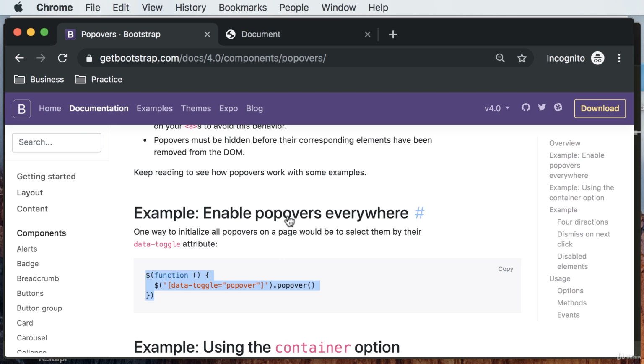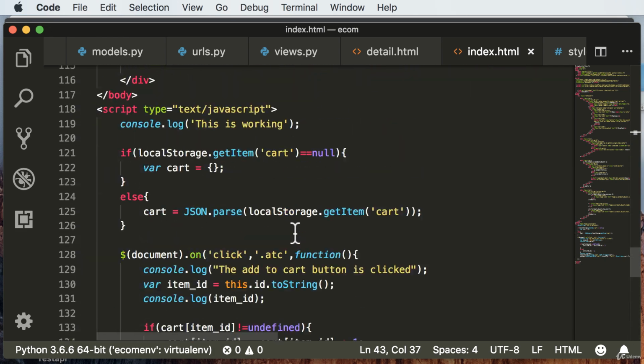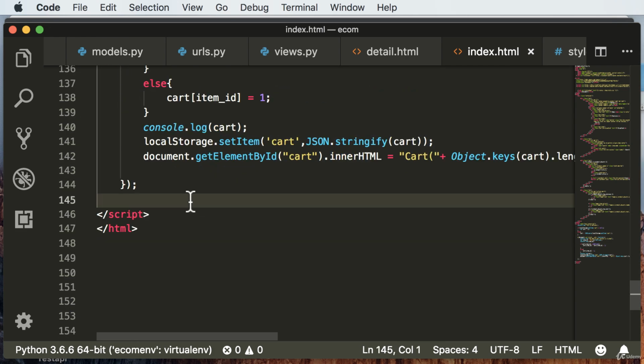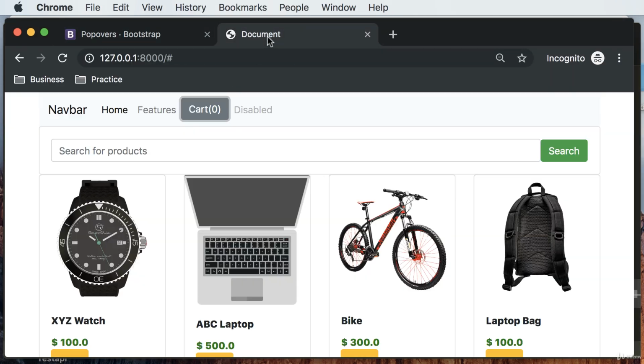So let's copy that and go back to our code, and paste this over here. When I do that, this should pretty much work. When I hit refresh and click on this, as you can see, our popover now worked and we have a nice looking popover in here.